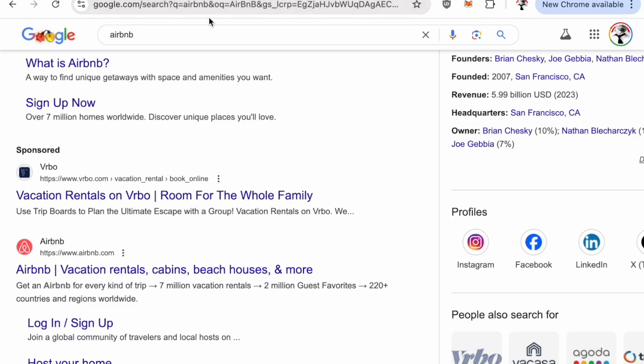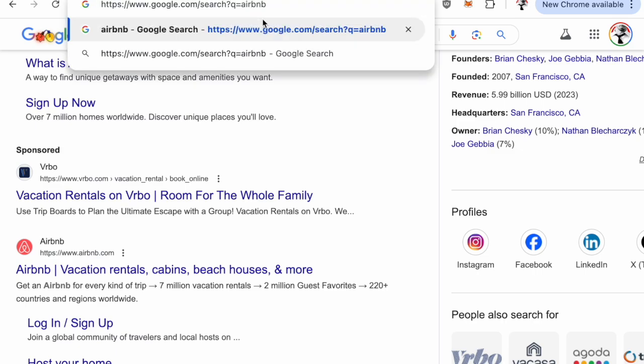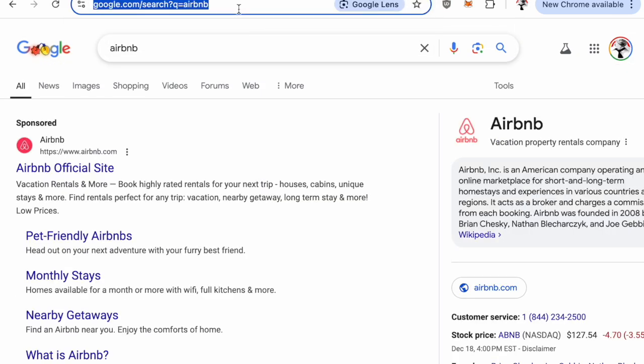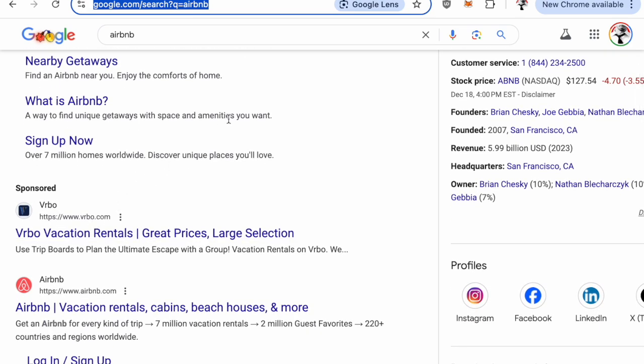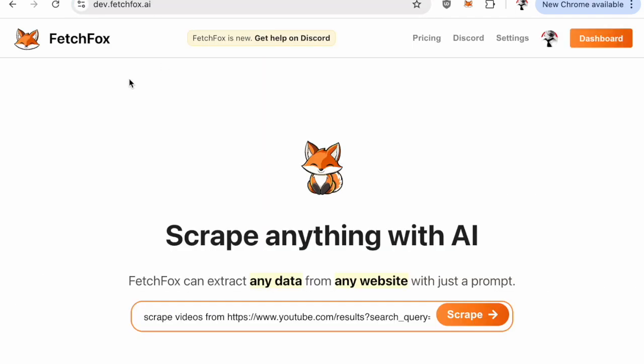And I'm going to show you a trick. I'm going to go to the URL bar, and everything after q equals Airbnb, I'm just going to delete all of that and then press enter. And you can see I actually get the same results. Google puts a lot of garbage in the URL that you don't really need. So I'm just going to copy and paste this URL, take it over to FetchFox, and I'll show you why I'm doing this in just a moment.